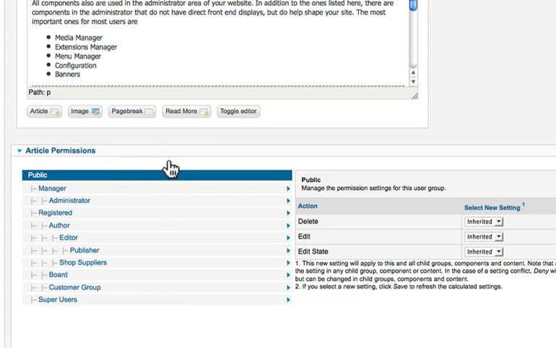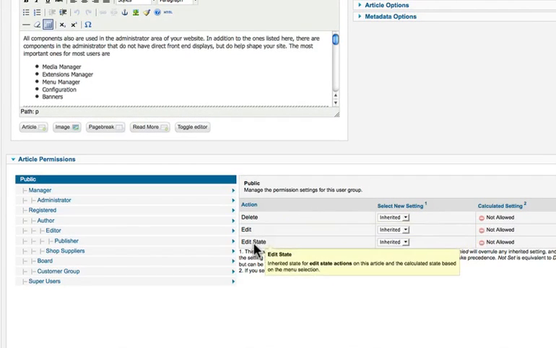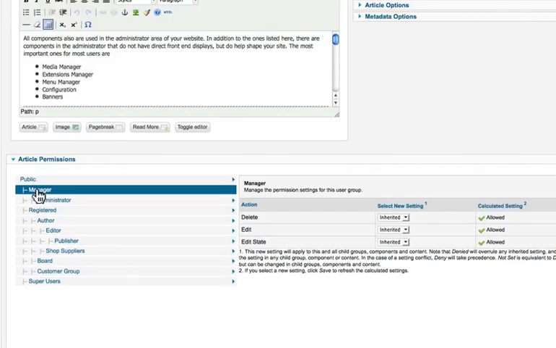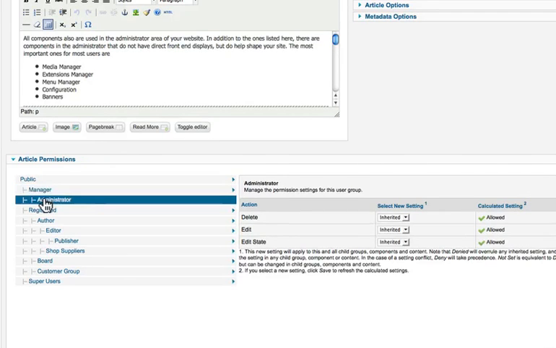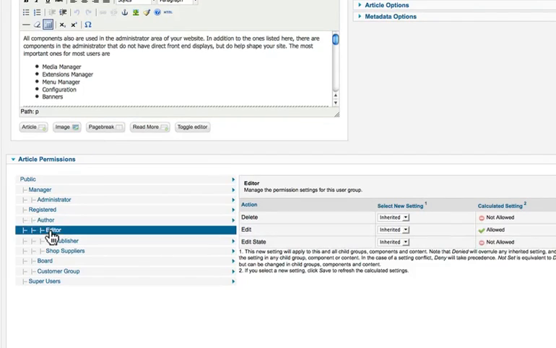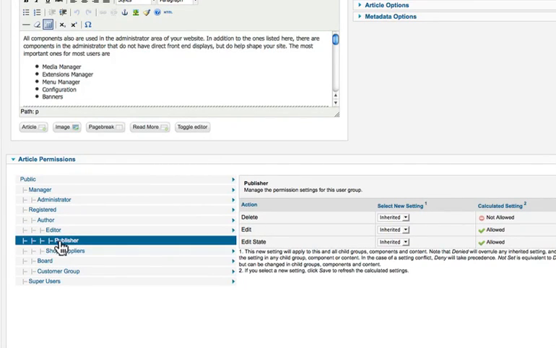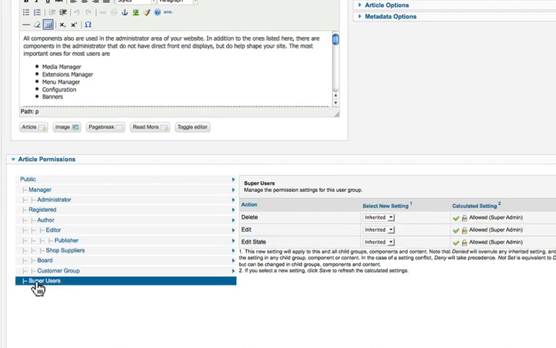If I click on Set Permissions, again, this is down to our ACL. We'll talk a little bit more about this later. All of these permissions are inherited, where the public cannot delete, edit, or edit the state, but of course the manager can, and of course administrator can. An author cannot. An editor is allowed to edit, and a publisher can edit and edit the state. Super users, of course, can do anything.